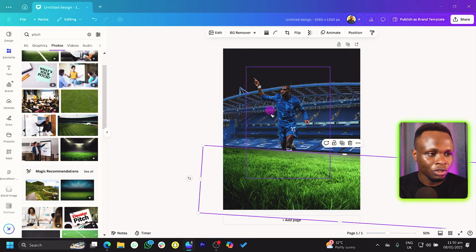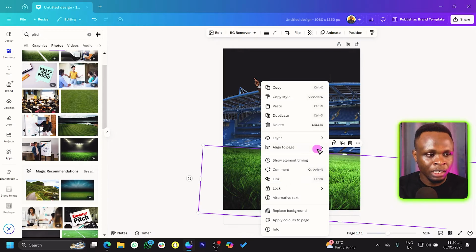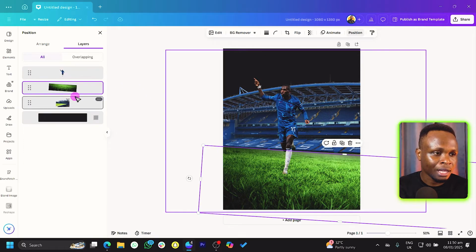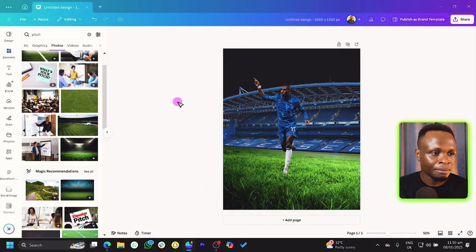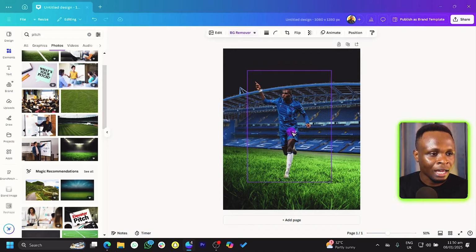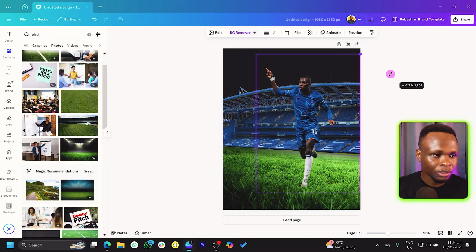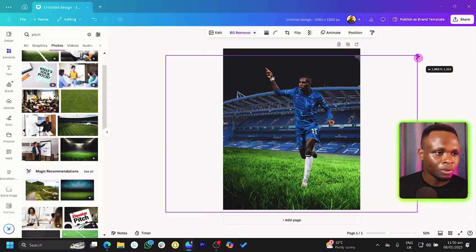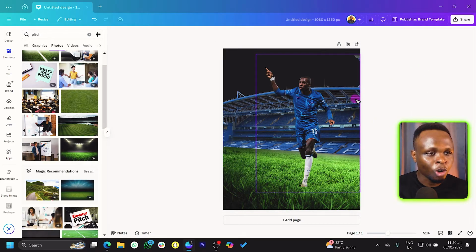Now, the pitch is in front of the player, and that's not supposed to be the case. So, layer, show layers, then we'll just bring it down. It should be beneath the player so that we can have something like this. So he can be here, and we can also increase the size. Just by using proportion, we can bring this down a little bit. So this is what you should also have.